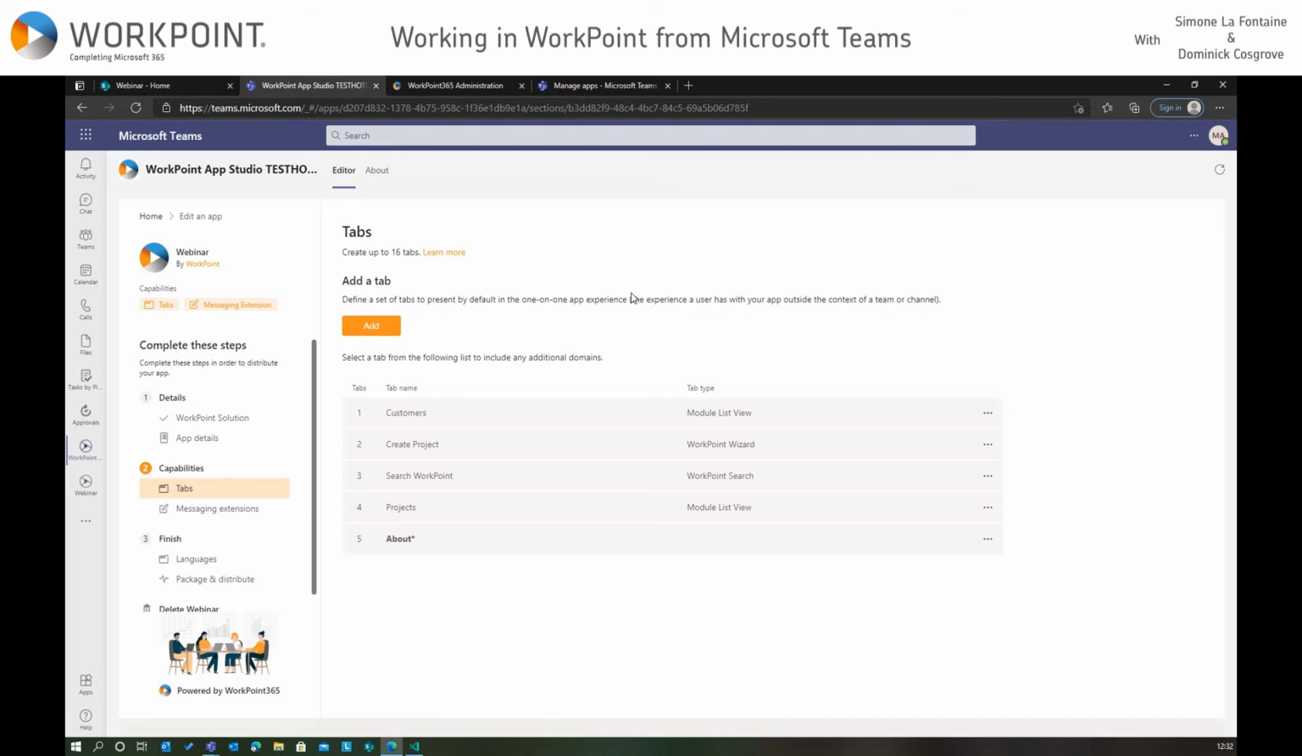Notice I'm not saving at any time, it's automatically being saved. And also the capabilities of the app are being lit up here. So if I only have an app with tabs, then I'll only see tabs. And if I have message extensions, likewise.